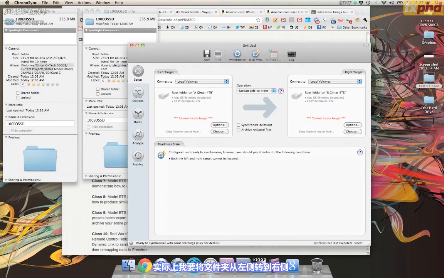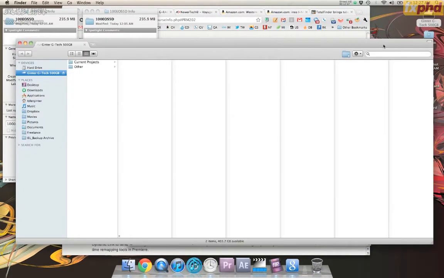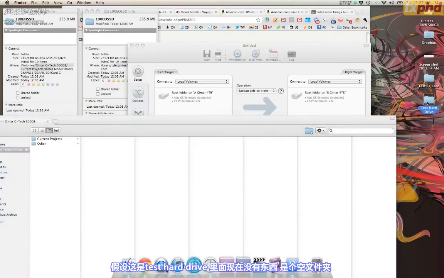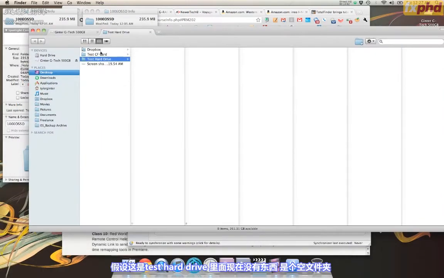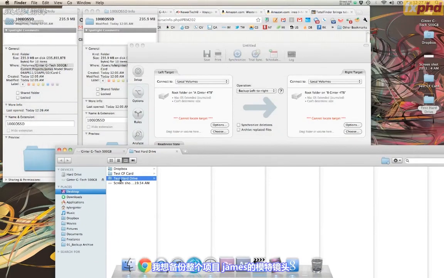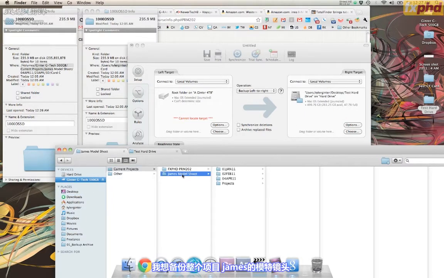And I'm actually going to drag my folders in from the left to the right. I'm going to pretend that this is a test hard drive here, and there's nothing in it right now. It's just a blank folder, but I'm going to pretend it's a test hard drive. And I want to back up my entire project, the James model shoot, from the left over to the test hard drive. This would be my second backup hard drive.